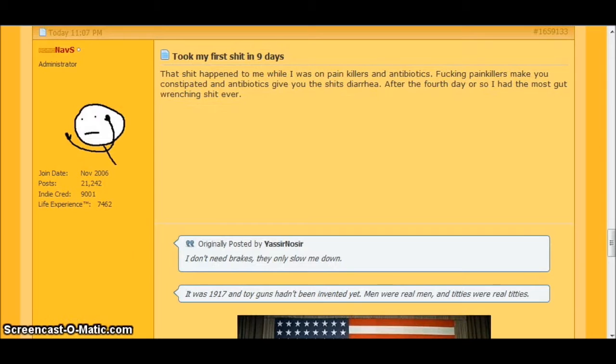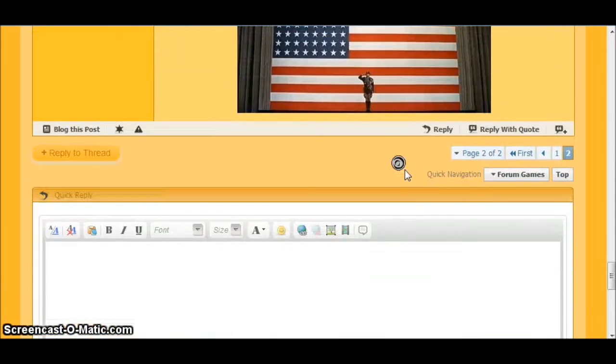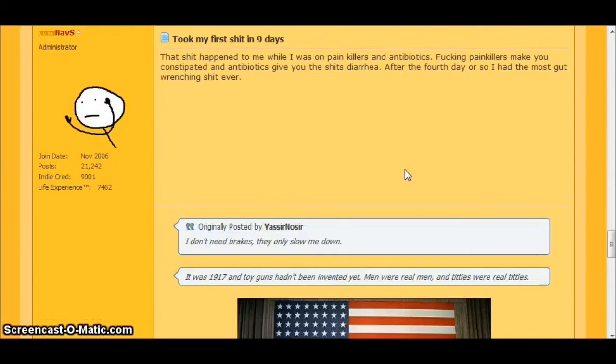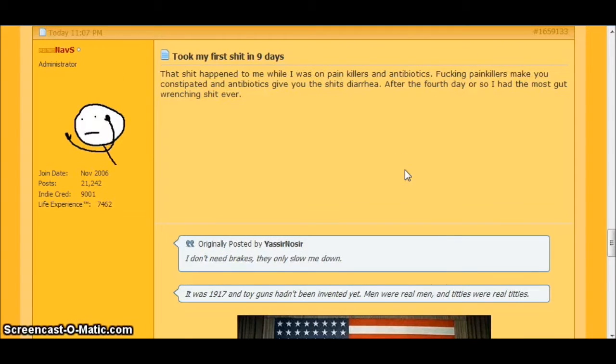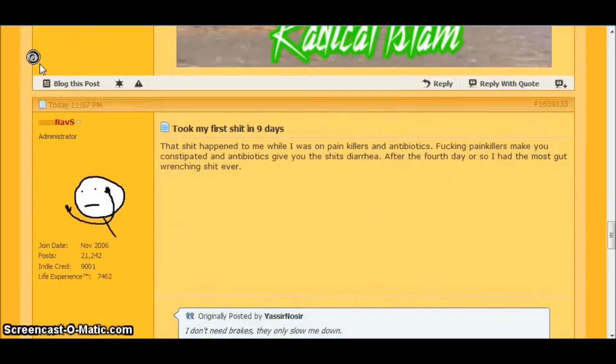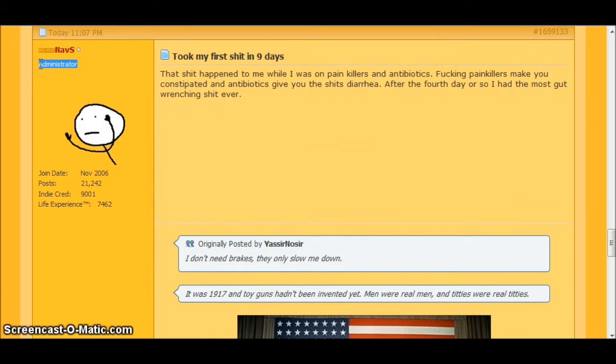Let's see here. Knobs says, that shit happened to me while I was on painkillers and antibiotics. Fucking painkillers make you constipated, and antibiotics give you the shits, diarrhea. After the 4th day or so, I had the most gut-wrenching shit ever. So here I'm going to go a little caustic. Here's the thing about Knobs posts. He's the administrator, but I found that fucking around with the moderators here gets you, we'll say, brownie points, as long as you're not being genuinely hostile.